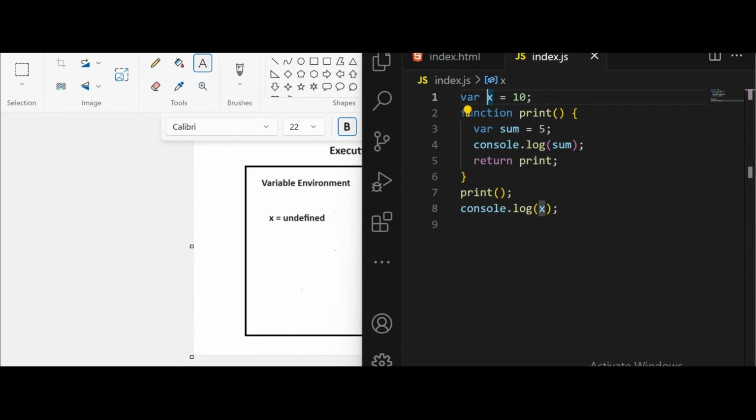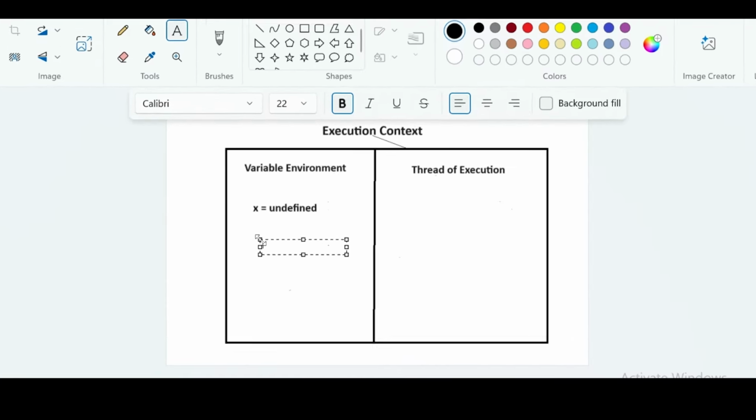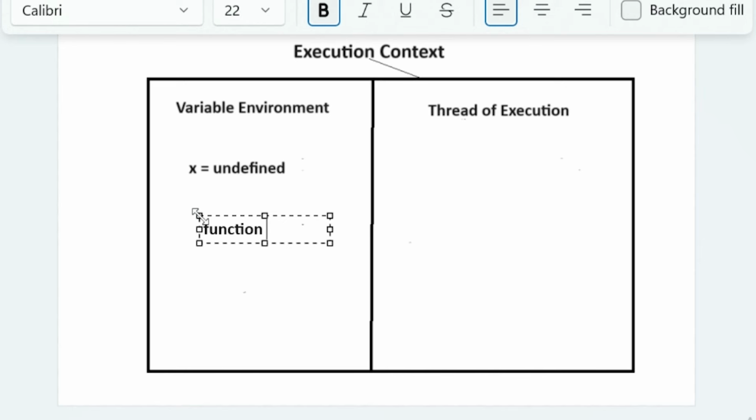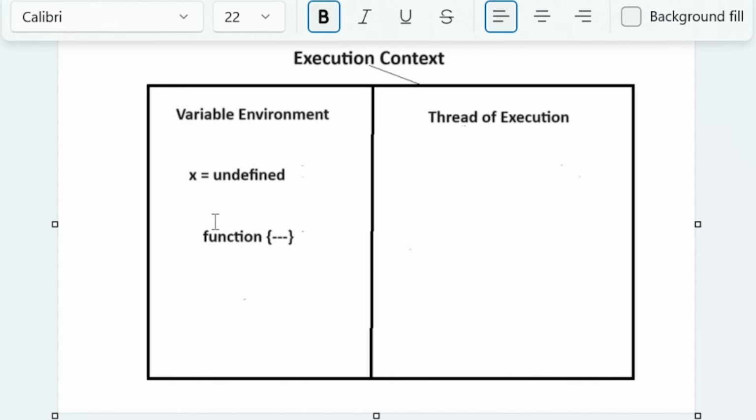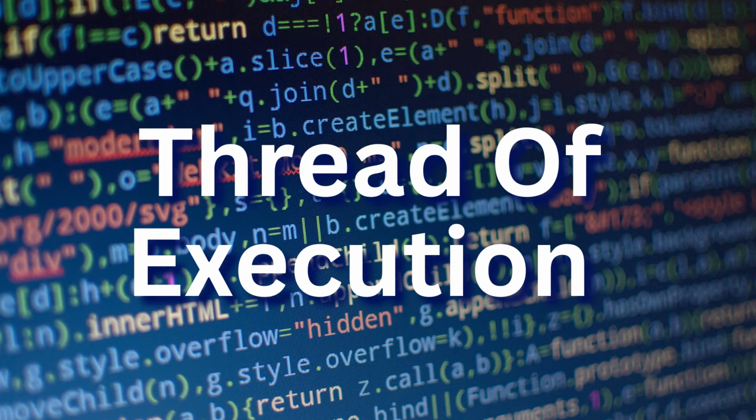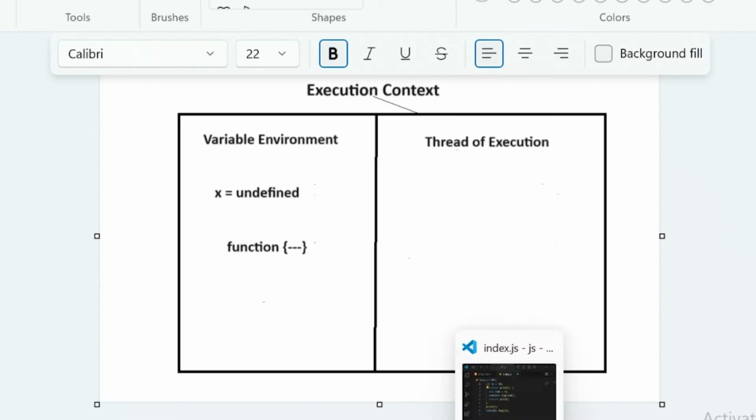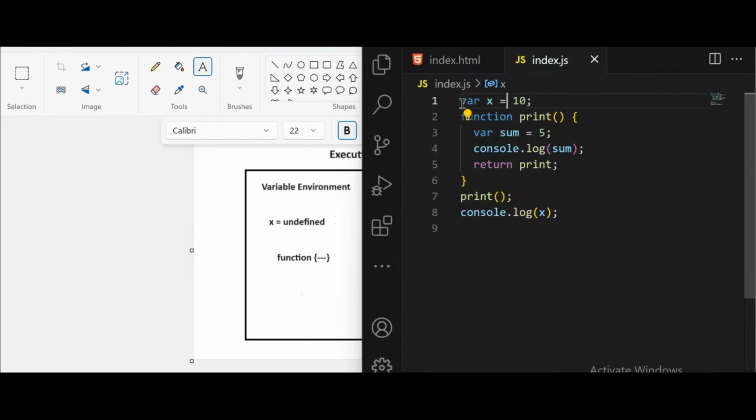So first x would be stored with the value undefined, and then the next one is a function, right? For functions, the complete function gets stored over here. When I say complete function, literally the complete code would be stored over here. If it is a variable, it will be assigned the value undefined, and if it is a function, the complete function will get stored in the variable environment. Now this is the first step, and the second one is the thread of execution, which is the actual phase where your code is run line by line.